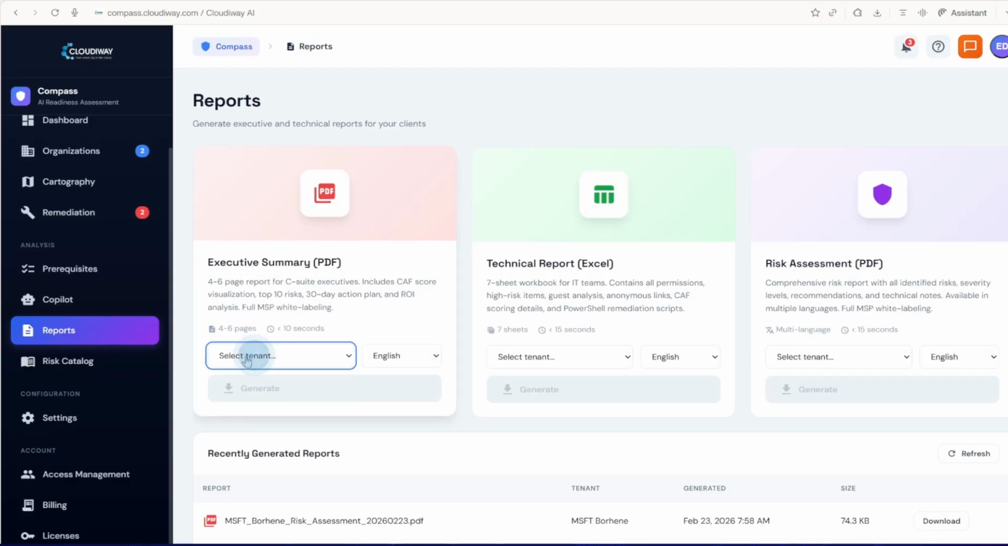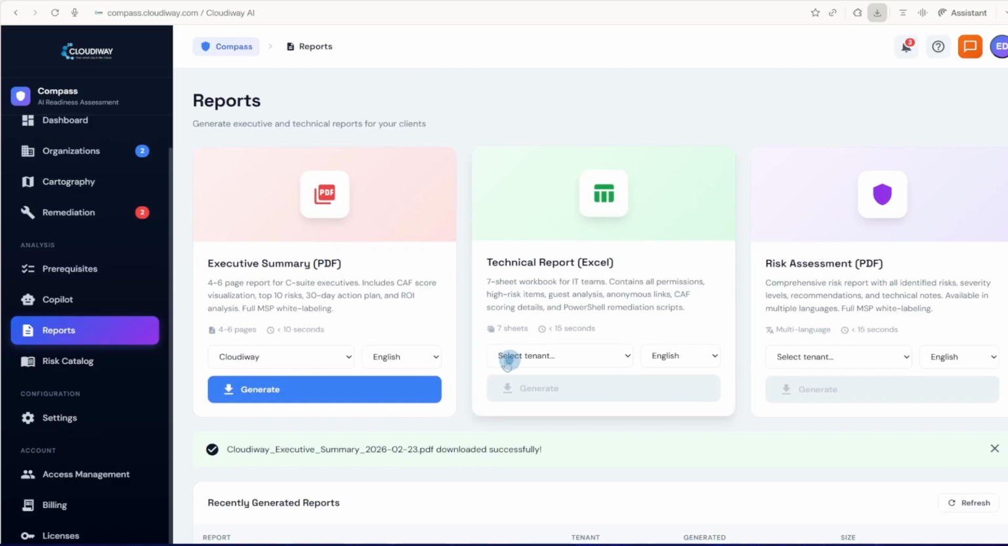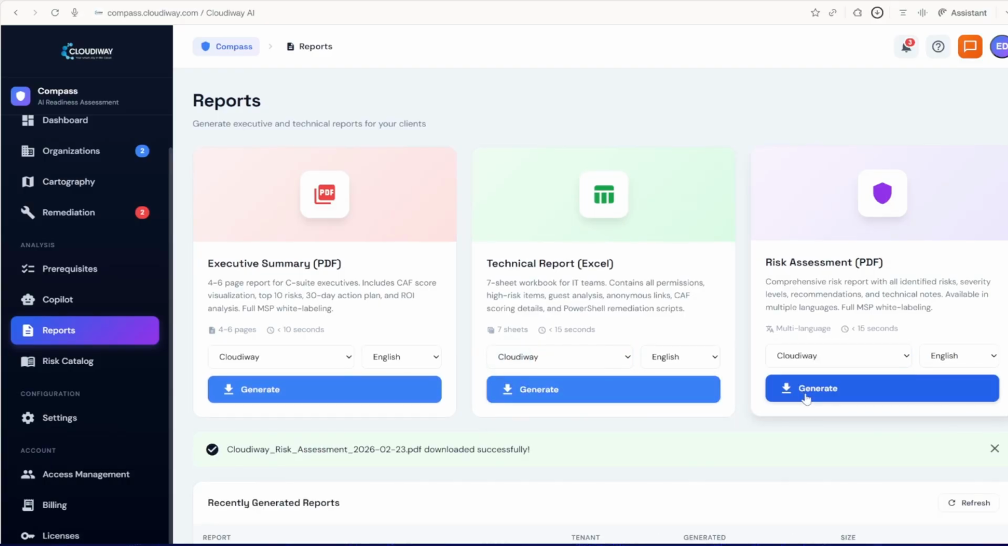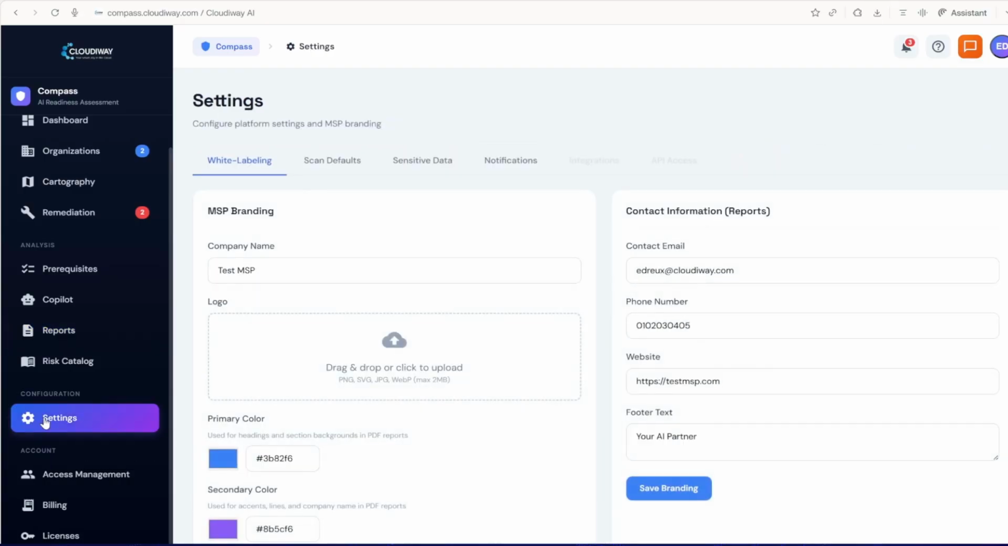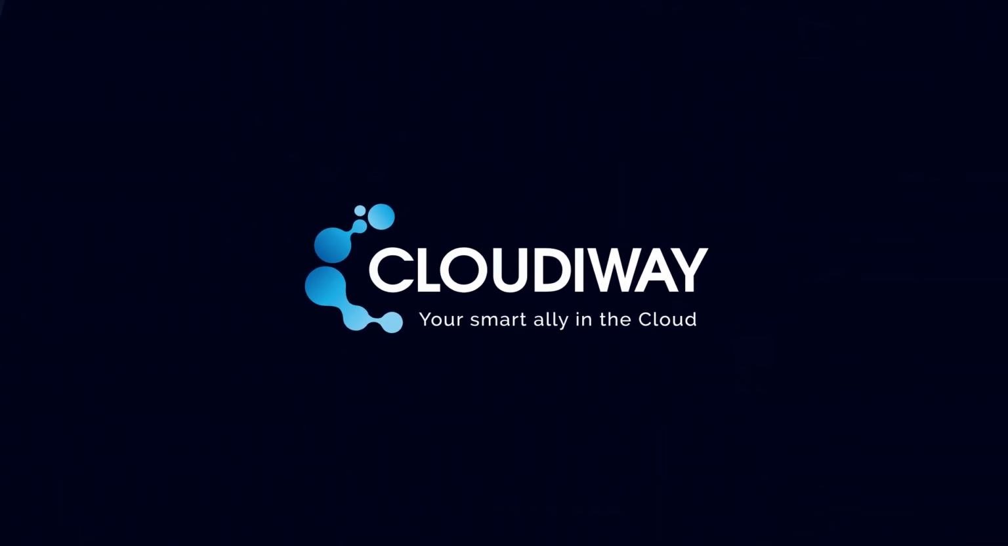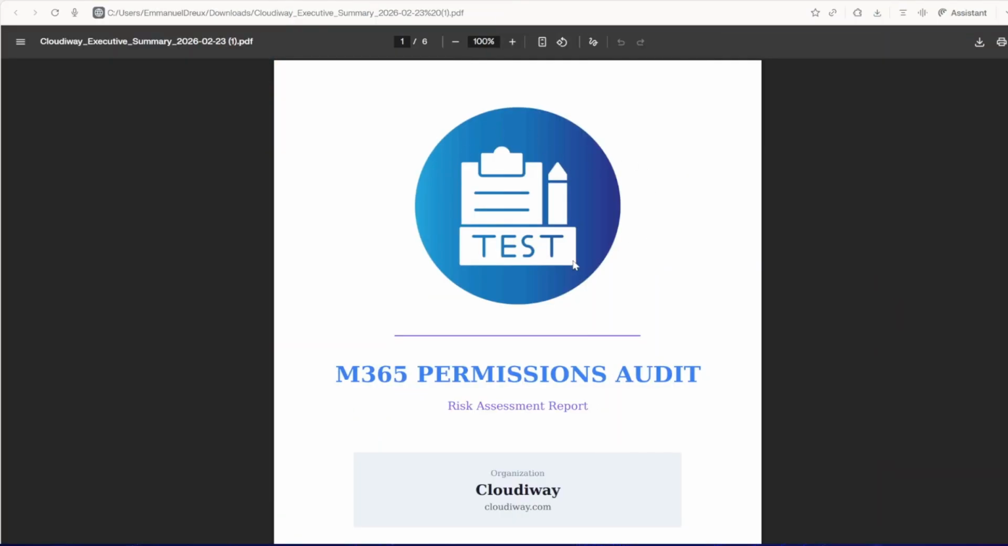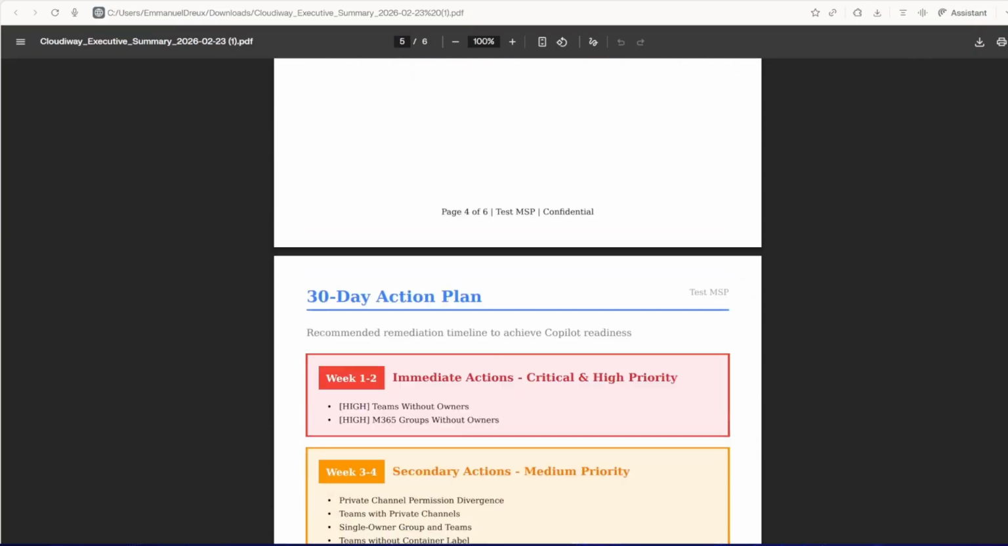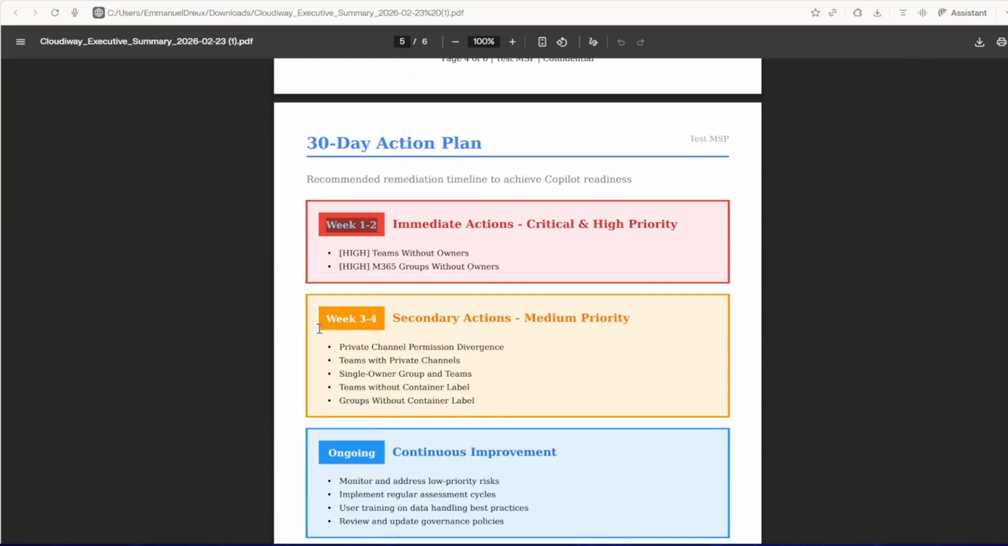Reports. Once the scan is completed, navigate to Reports and generate your executive summary, technical scan, and risk export. Note that the reports are branded with your own settings, which you can configure under Settings. Let's have a look at the report. The executive summary includes a 4-week remediation plan where you would fix the high-priority issues during the first 2 weeks. The risk assessment report is an export of all the risks identified, also visible under Remediations. You can export it in the language of your choice.